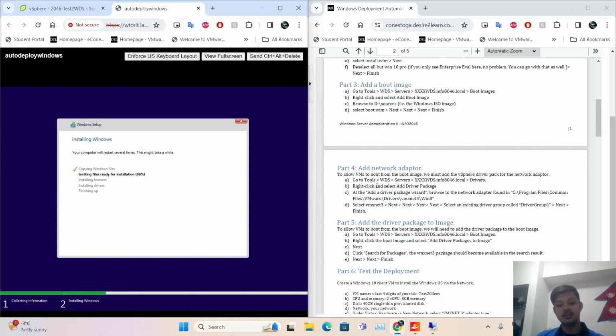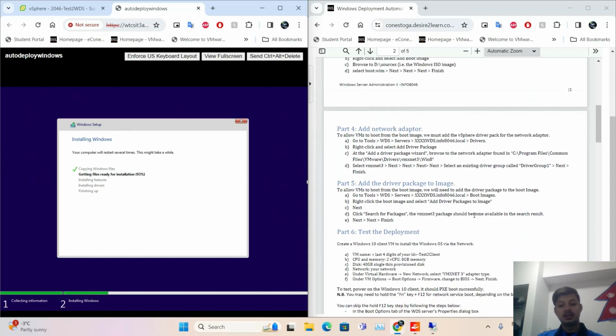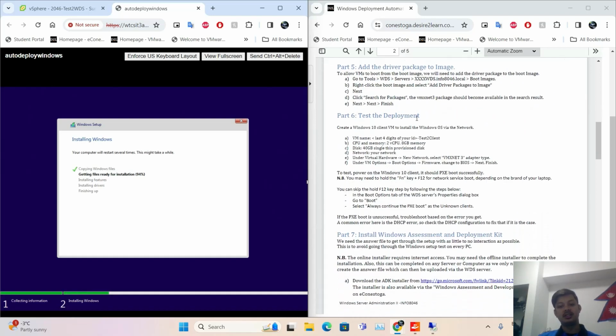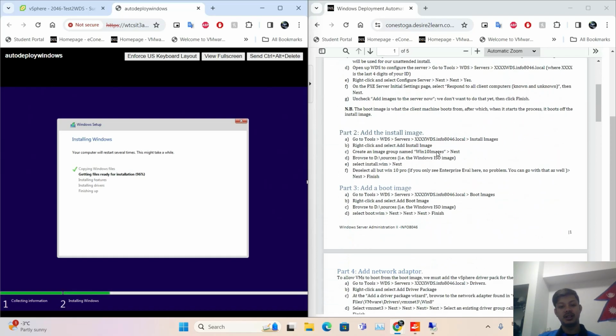So we need to make sure we do this step so that we are able to communicate with the VMware network, and the ISO file is accessible while we're doing this setup. And we just configure the network adapter, we added it to the package. And the test deployment is for this particular lab.